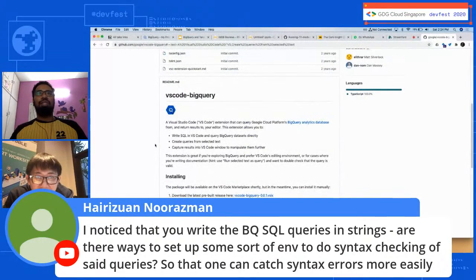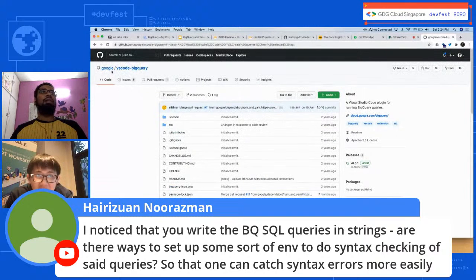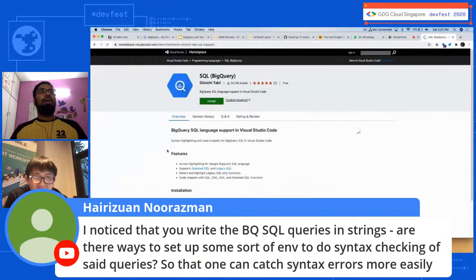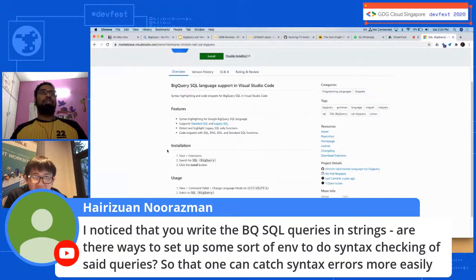I'm not sure if this is the exact one. I can find that out and then I'll pass it along. I'm not sure exactly which one it is. So that was pretty interesting. It has standard and legacy SQL. I think this is the one.